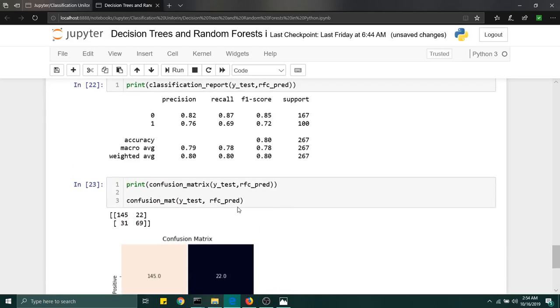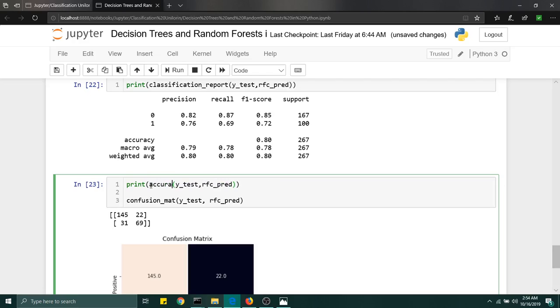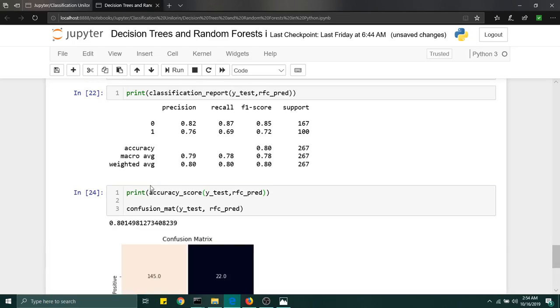Now let me check the accuracy score, so we know whether this performs better or not. Accuracy underscore score. Alright, so this actually performs almost as well as the logistic regression, 80% as well, as you can see.